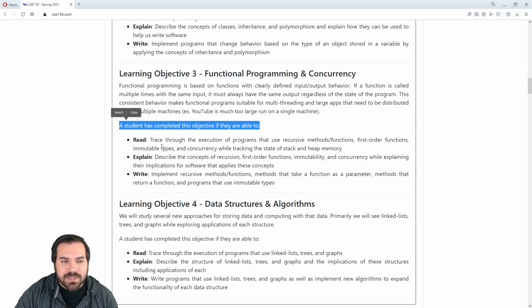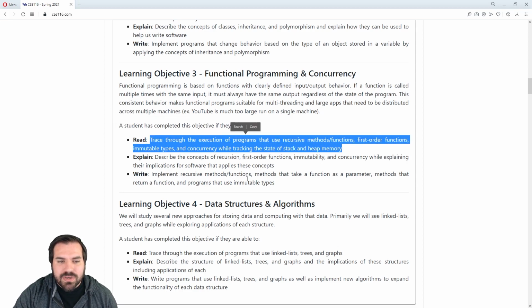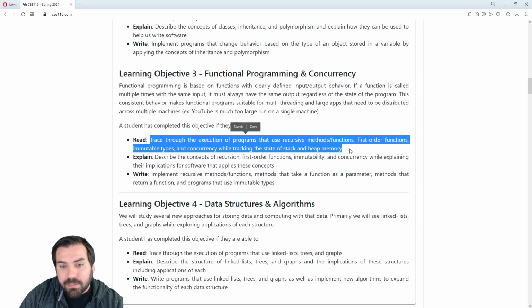A student has completed this objective if they are able to trace through the execution of programs that use recursive methods, functions, first-order functions, immutable types, and concurrency while tracking the state of stack and heap memory. At some point in the semester, I have to see that you can do this. The way you show that isn't too important. Ideally, you'll get this done through the lab quiz and just batch processed and say you passed that. But if we get to a point where I have to personally review and talk to you and have Zoom meetings with you, then we'll do that. We'll work with you to get that.